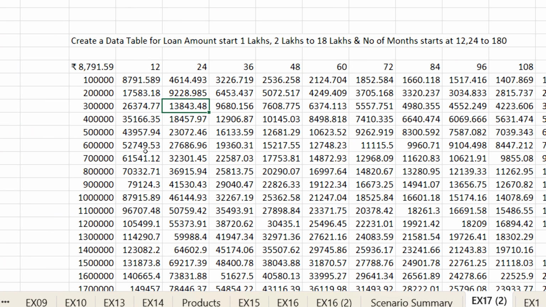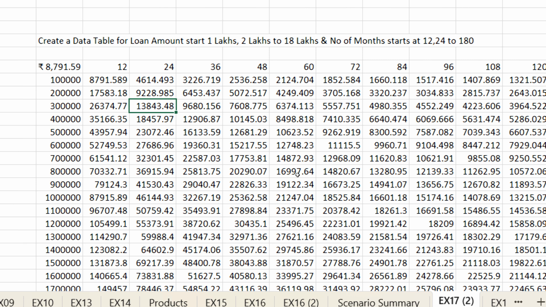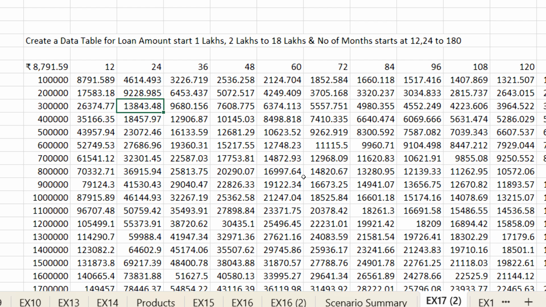Similarly, right hand side, 12, that's your wish. You can put the month in row wise or column wise, that's your wish. But I want both. If 1 lakh, 12 months, what is my EMI? 2 lakhs, 12 months, what is my EMI? 3 lakh, 12 months. Same for 24, 36, 48 till 180 months. So the loan should be starting from 1 lakh ending with 18 lakhs. Number of months should be 12, 24, 36, 48 ending with 180.